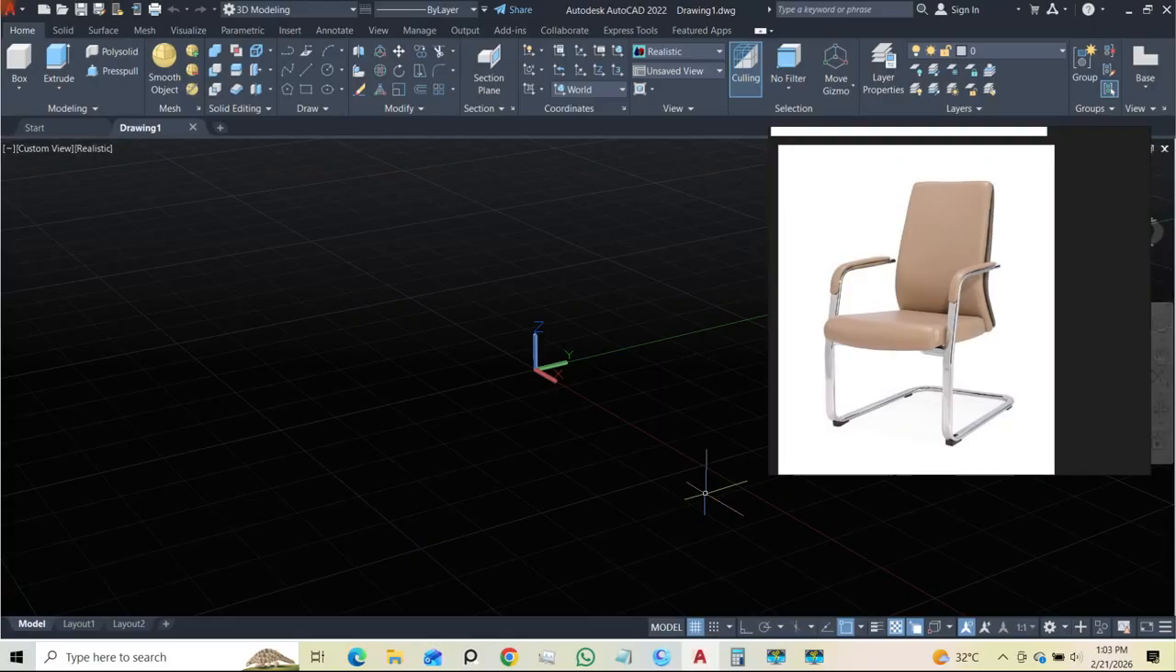Welcome to the 28th day of the 30 days AutoCAD 3D exercise challenge. In today's video, we are going to look at creating this chair. There's a different approach which we are going to be taking, so this is going to be a very interesting one.